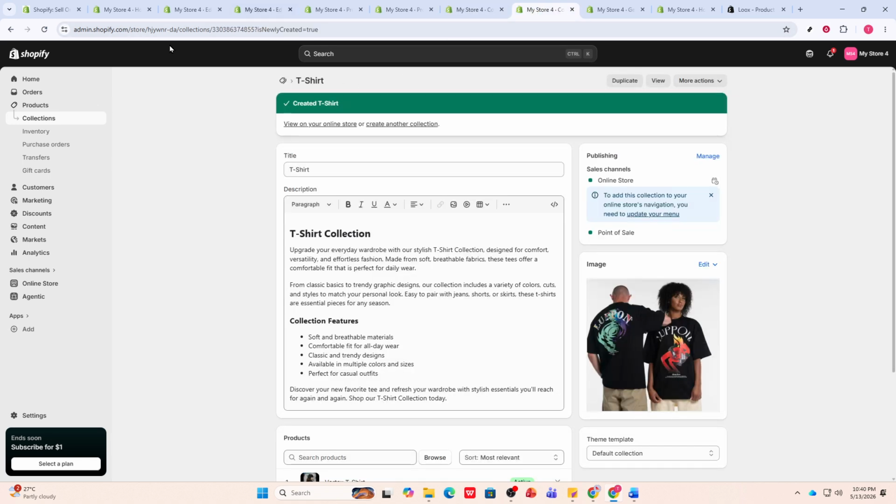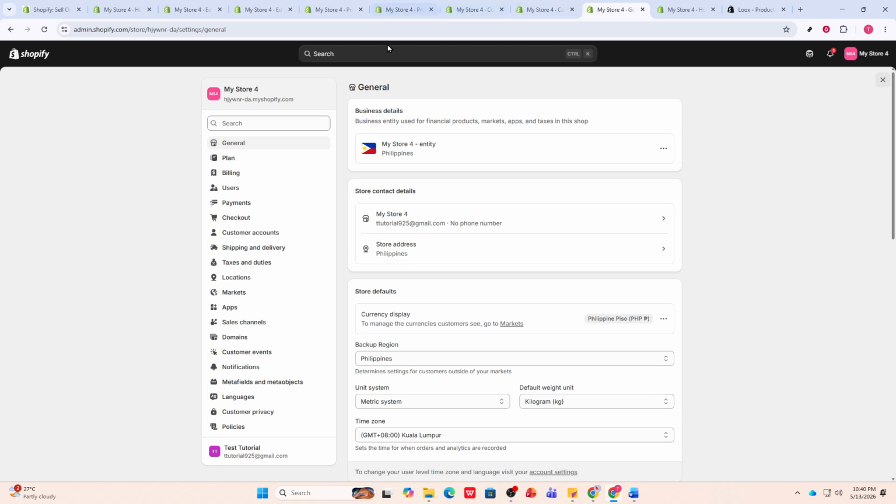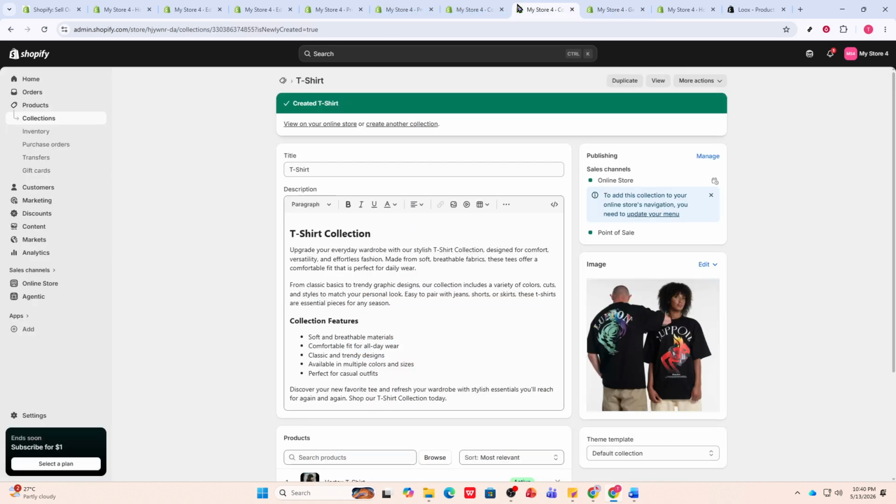Organize products into collections like bestsellers, graphic tees, oversized t-shirts, new arrivals, and sale. Collections help customers find what they want quickly and power featured sections across your site.